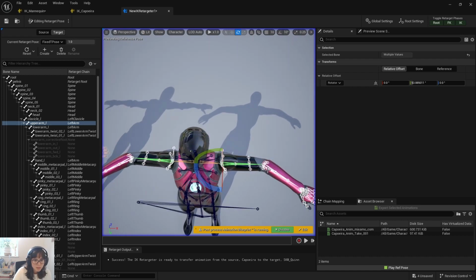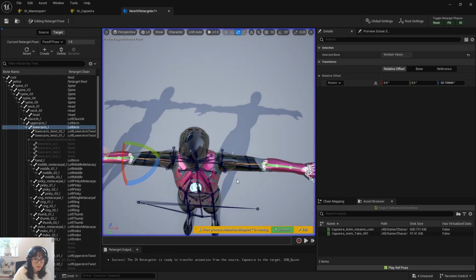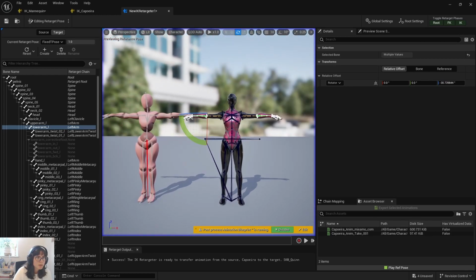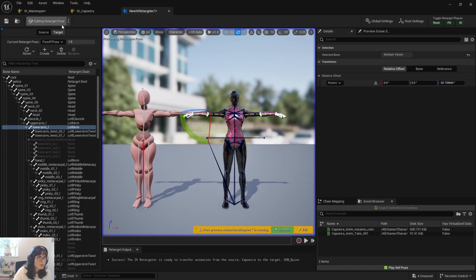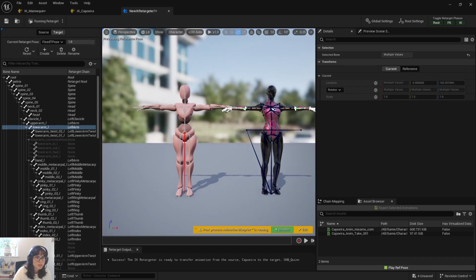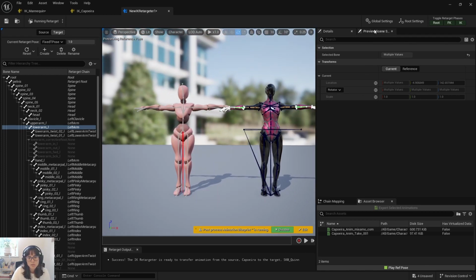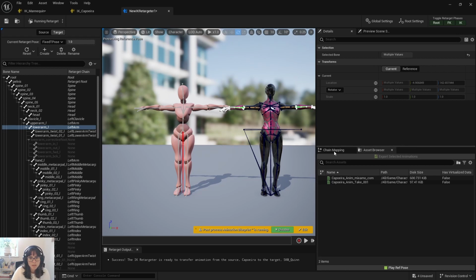Oops, the elbows need to be a bit more straight as well. I won't bother with the fingers, but yeah, if you want, you could straighten them as well. And if I go run retargeter, that's my new pose. And now to see how the animation will play in this character.